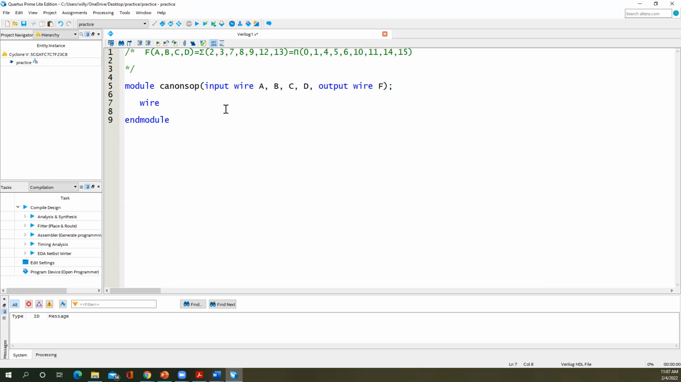So I'm going to create some internal signals here, and I'm going to call this minterm 2. It could be less verbose. Minterm 3, minterm 7. And so all of these are going to be 1 bit in size. In about 2 weeks, we'll probably start working with multi-bit signals, but for now, just 1 bit. So we won't have to worry about saying the size. So minterm 8, minterm 9, minterm 12, minterm 13.